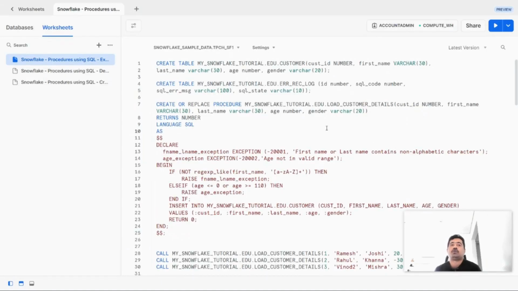Hello and welcome to the Snowflake session on exception handling. Before we move on to this topic, let's understand what an error is.